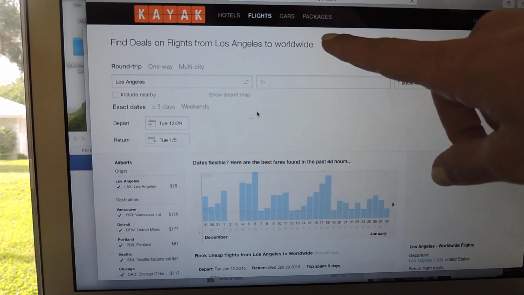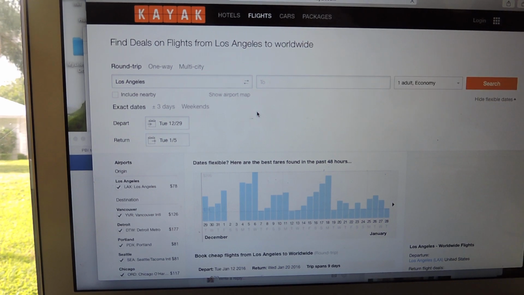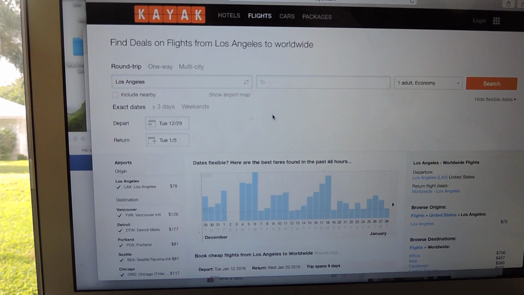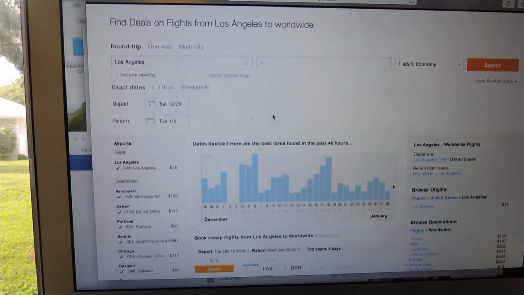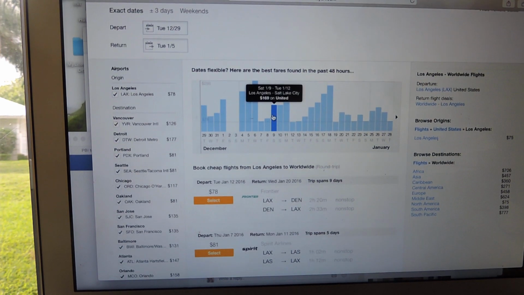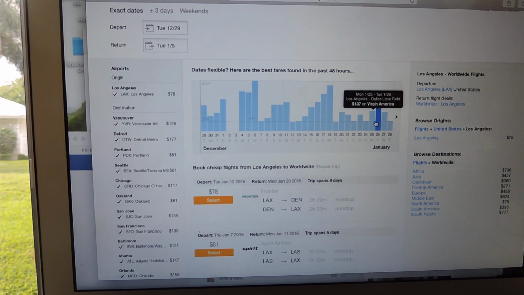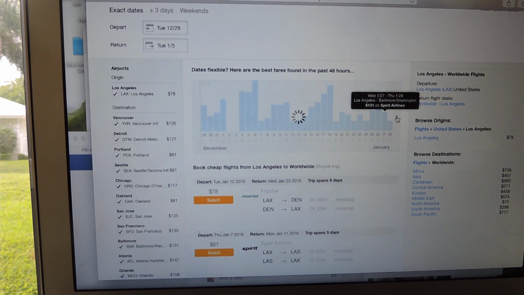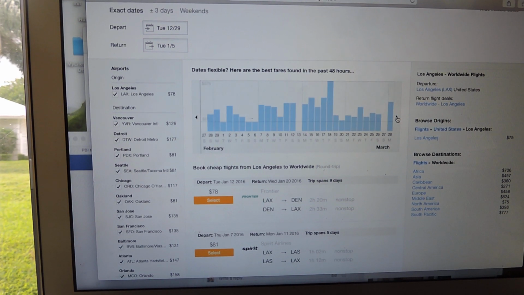And it brings you to the worldwide search page. I didn't put in any dates. Don't put in any dates. But if you are specific on dates, maybe you can't get off work until a certain time, or you want to save a bunch of money, you can scroll through their date-specific little search thing right here.